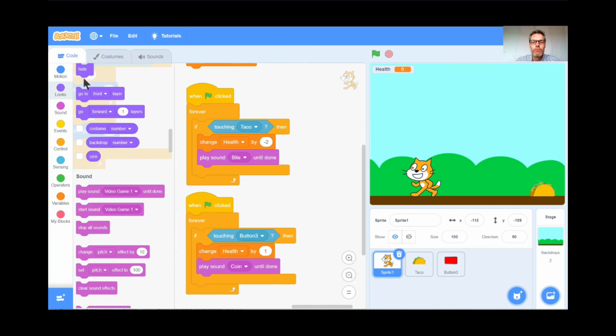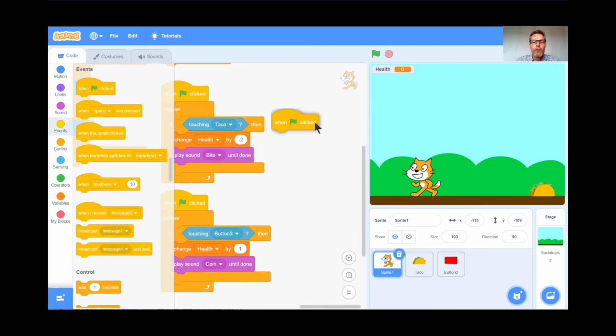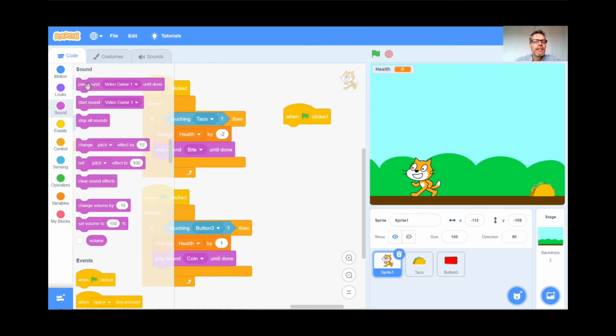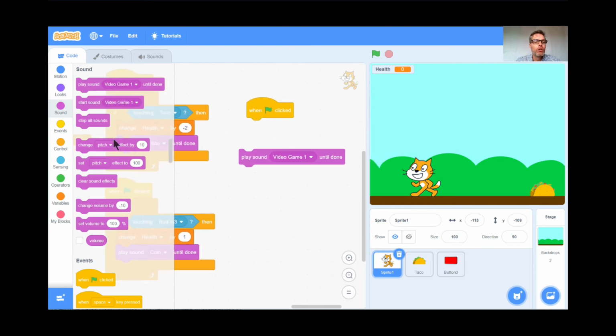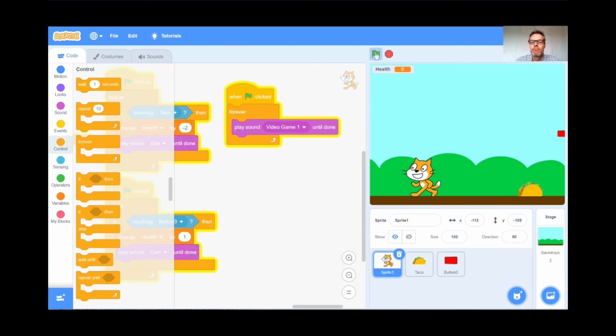Then I'm going to go to Code, and I'm going to get another green flag. So when the green flag is clicked, play sound video game until done. And then I'm going to put a loop around it, forever. So now we're going to play some video game music when the game is on. Perfect, so that's good. So we're gonna play that song.